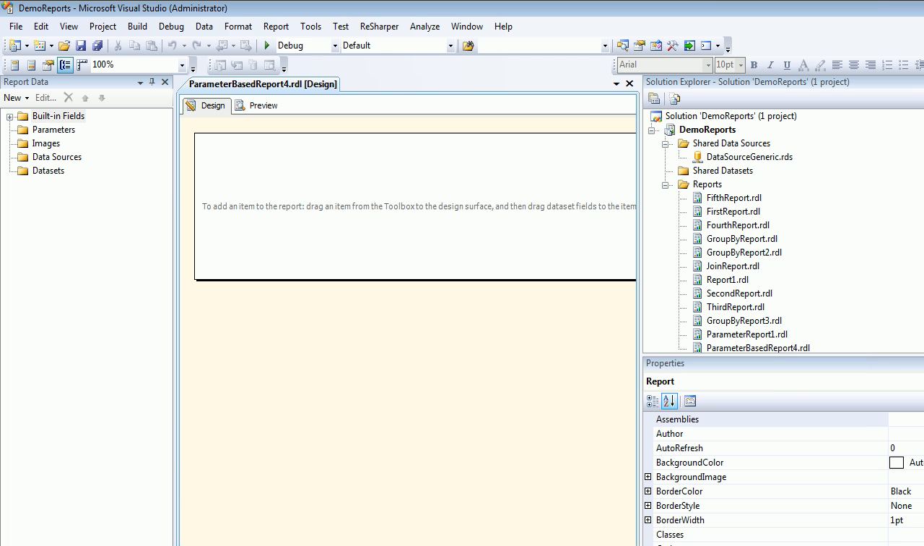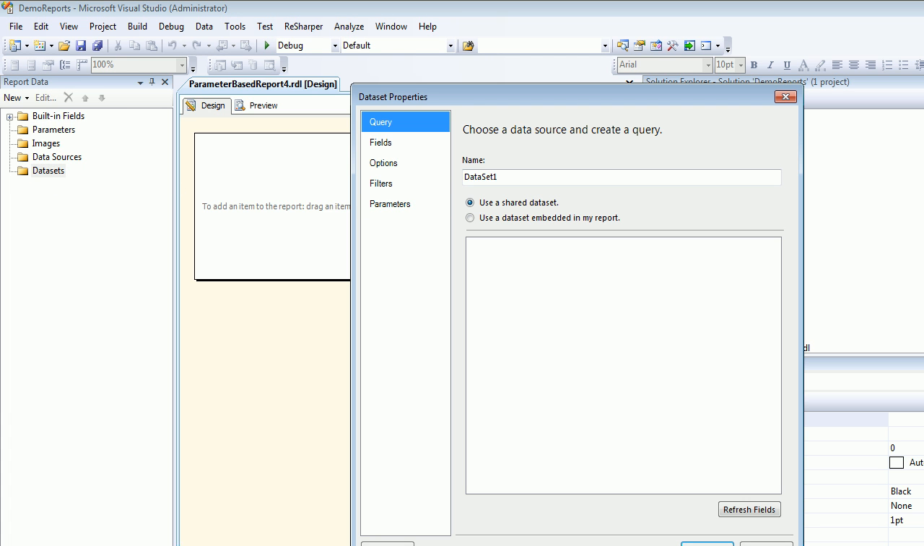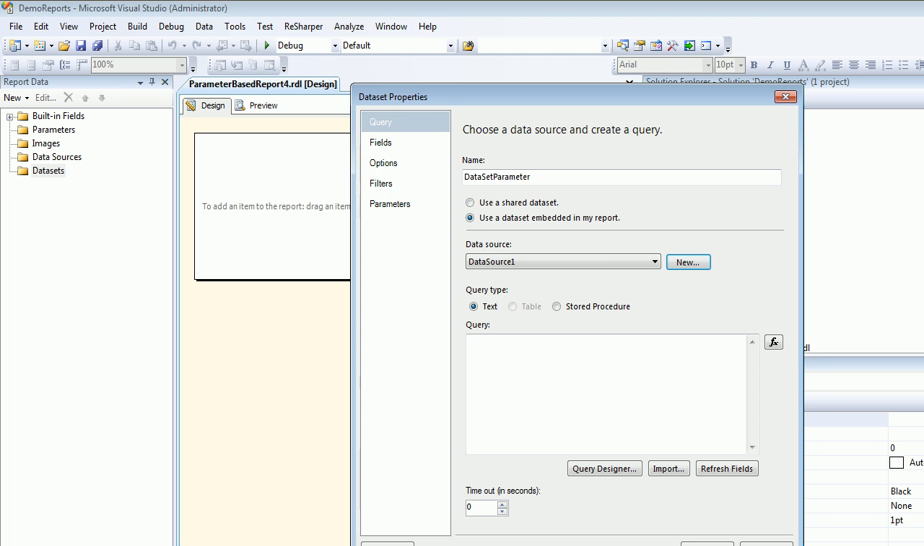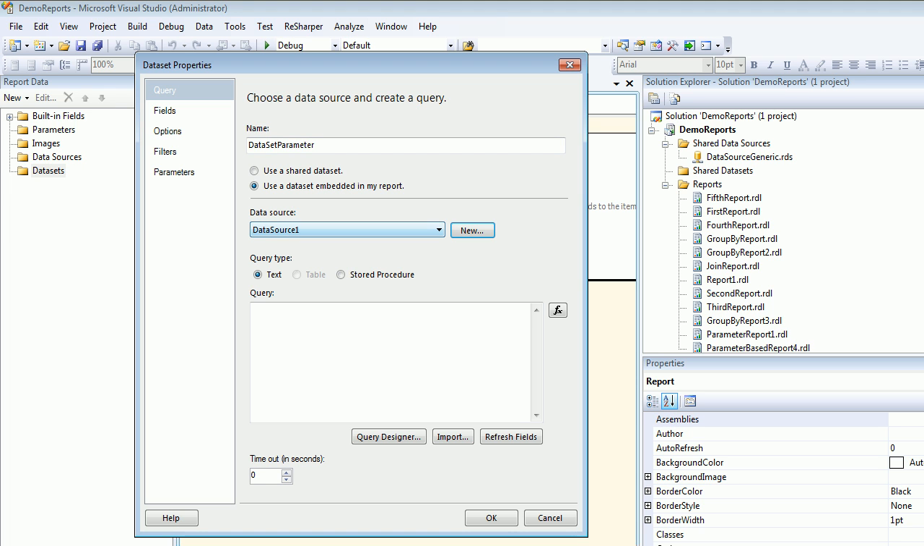I'm going to add a report, then jump into the data set, and call this data set parameter. Next I'm going to choose new, choose a shared connection, generic connection, and hit OK. Now with the shared generic connection, on the right hand side you see the data source generic.rds. If you want to see how I created that, go back and watch that video. It's very simple, it will take hardly 5 minutes.